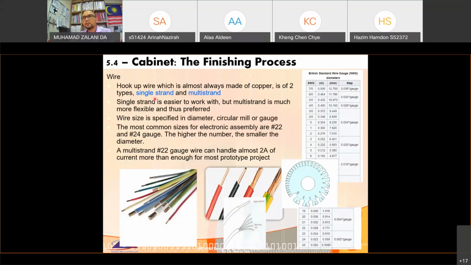There are pros and cons between these two types of wire. For example, a single strand wire is like this. There is only one copper wire inside this insulation. This is the single strand wire. The multi-strand wire could be multiple copper wires like this, some 7 core, some more than 10 cores, for example. So this is the type of multi-strand wire.